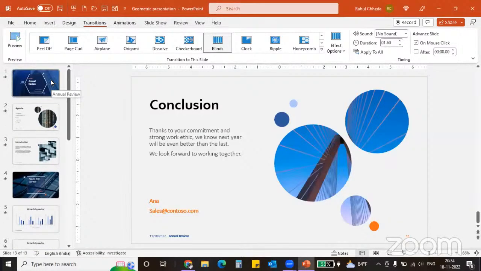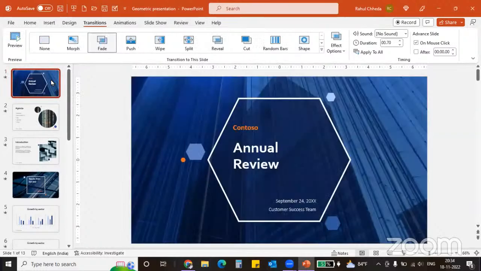So what we do is we select the first slide, and then here on the right side in the transition ribbon, you see there are options available here. So the duration of each change of the transition is 0.70 seconds. And here you have on mouse click. So till the time I don't click, the slide does not change. But if I want the slide to change automatically, then I can set the timing over here.